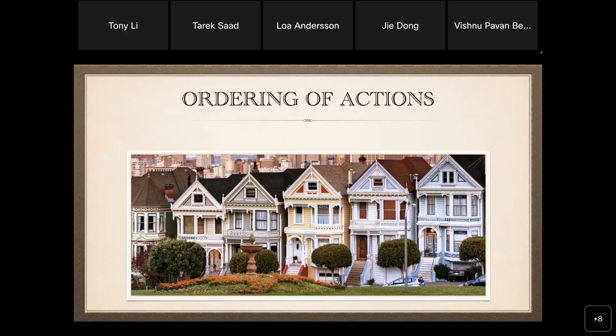Real estate. These are actually the Painted Ladies. They were a tourist attraction in San Francisco. Right, I thought you did a great line in slides. You win the art competition for sure.